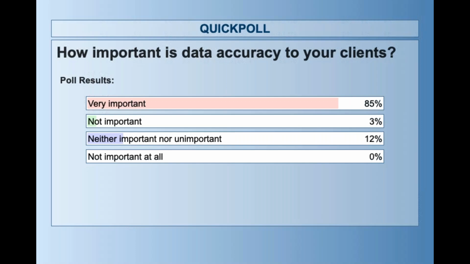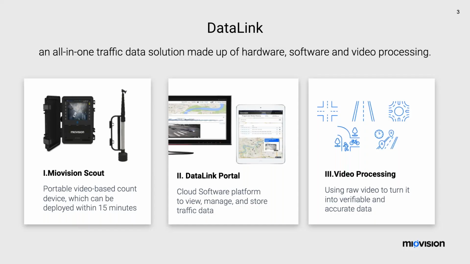So let's move into our solution, what we are offering here at Miovision. We at Miovision provide you an all-in-one traffic data collection solution with which you can not only collect the data at any particular location, but you also have the ability to manage and organize your data all in one place with our cloud platform. So you have three individual parts: the Miovision Scout, which is our hardware solution; our DataLink cloud platform, available to you with every Scout purchase; and obviously our video processing capability.